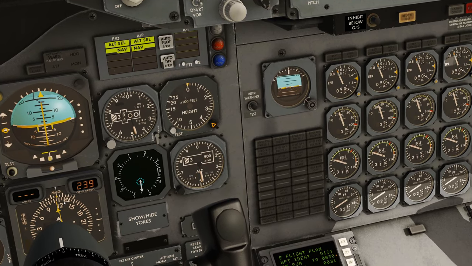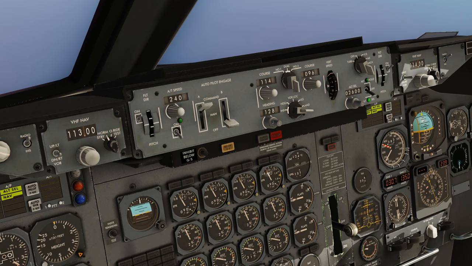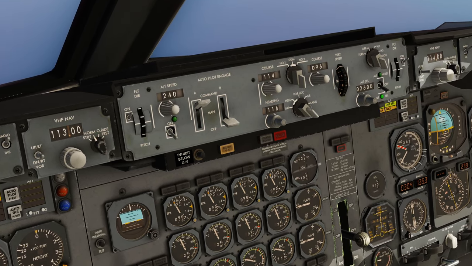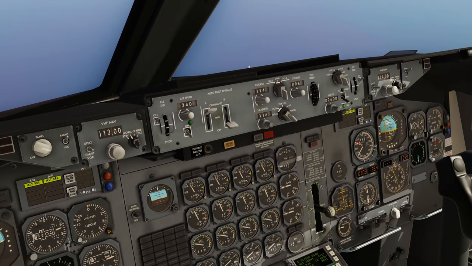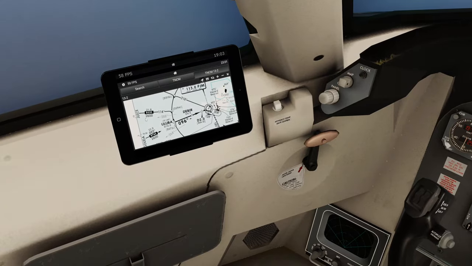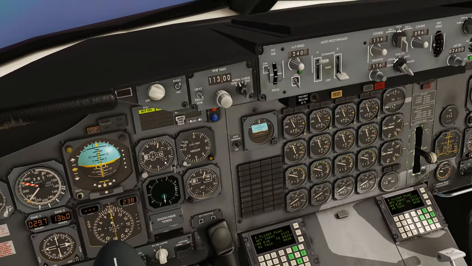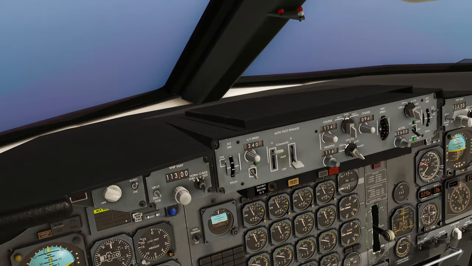I need to update my heading because there was a left turn there, so it's about 116, it looks like. And I'm going to set that mode up now. Heading, there we go, 116. And I need to fly this course, at least for now, until I'm about 12 miles away. And so, if we look here, we're almost in line.